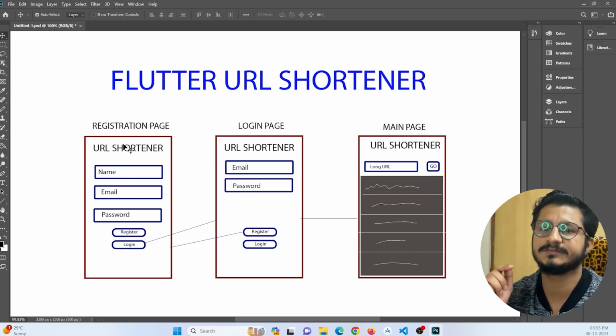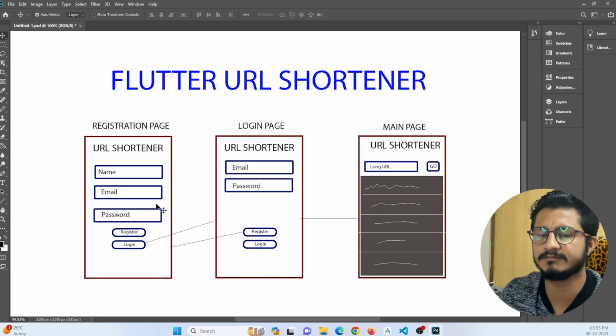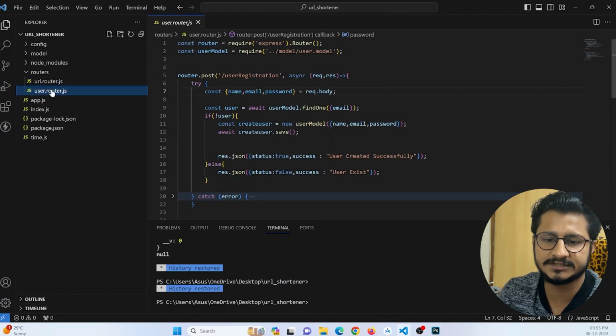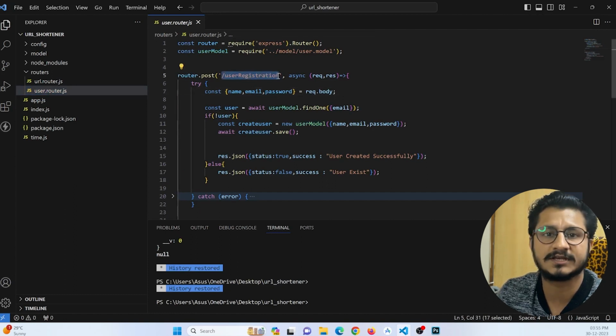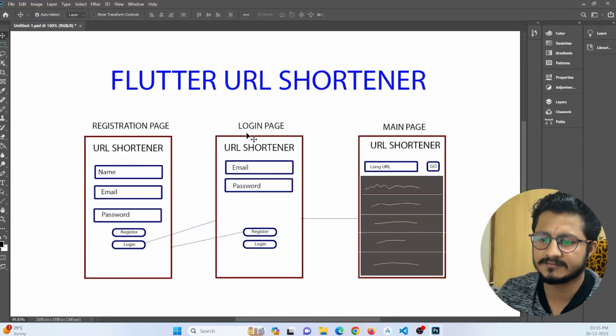In the registration page, the user will be able to enter his details like name, email, and password, and there is a registration button, so that whenever the button is pressed, the details will get filled into my database. If you remember, in my Node.js backend tutorial, I created an API through which the user can register himself. So we are going to call this API to register the user, and the user details will get stored into our MongoDB database, and then the user will be able to log in to the application.